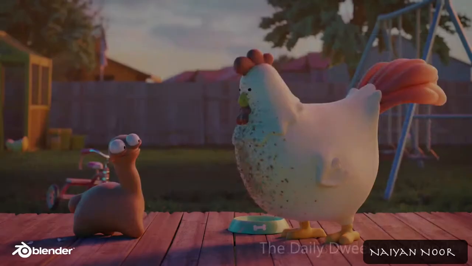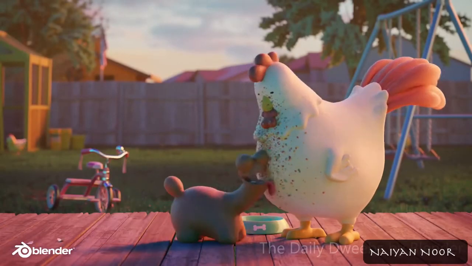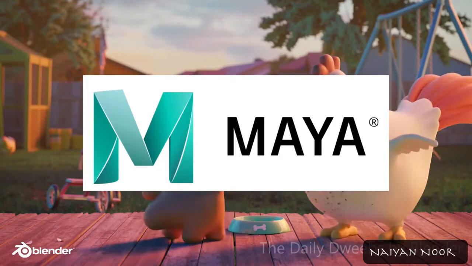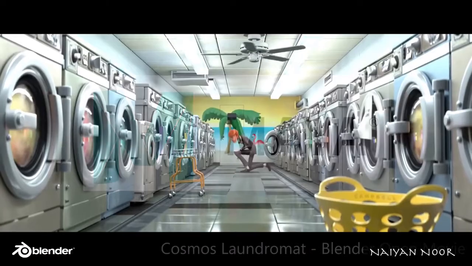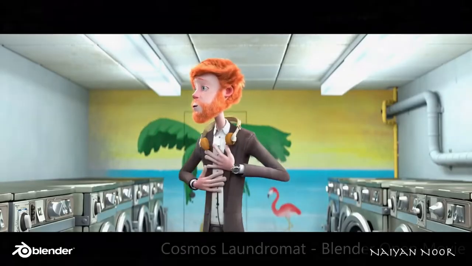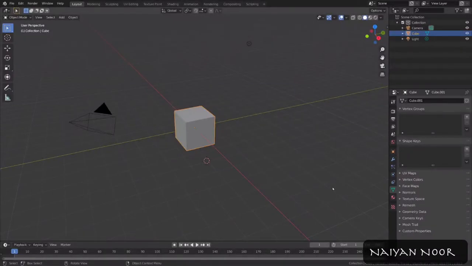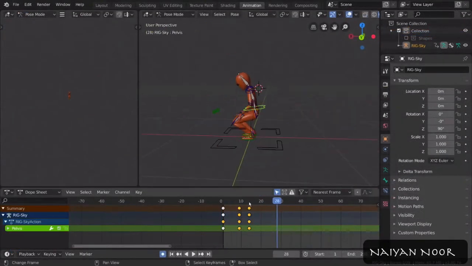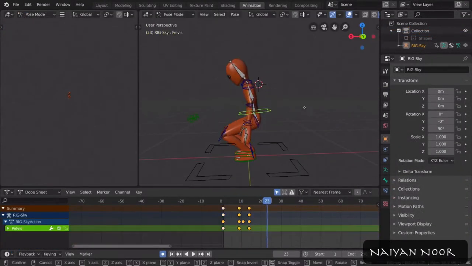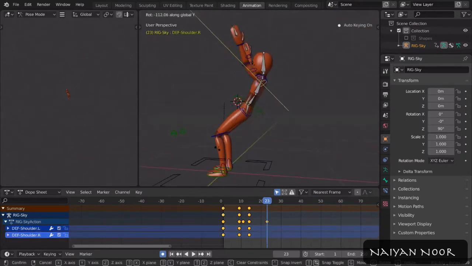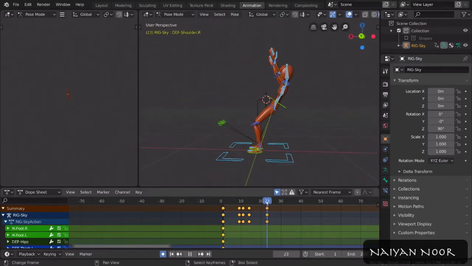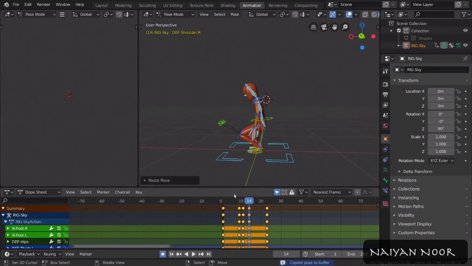So how does it compare to other industry standard animation software like Maya? Well, Blender's animation works a little differently than other software, and I personally like it better. I've used Maya and Blender for animation in the past, and I believe Blender is far more efficient in its animation workflow. Obviously, you can get used to whichever one you use more, but Blender has a big advantage over Maya, which is the dope sheet.